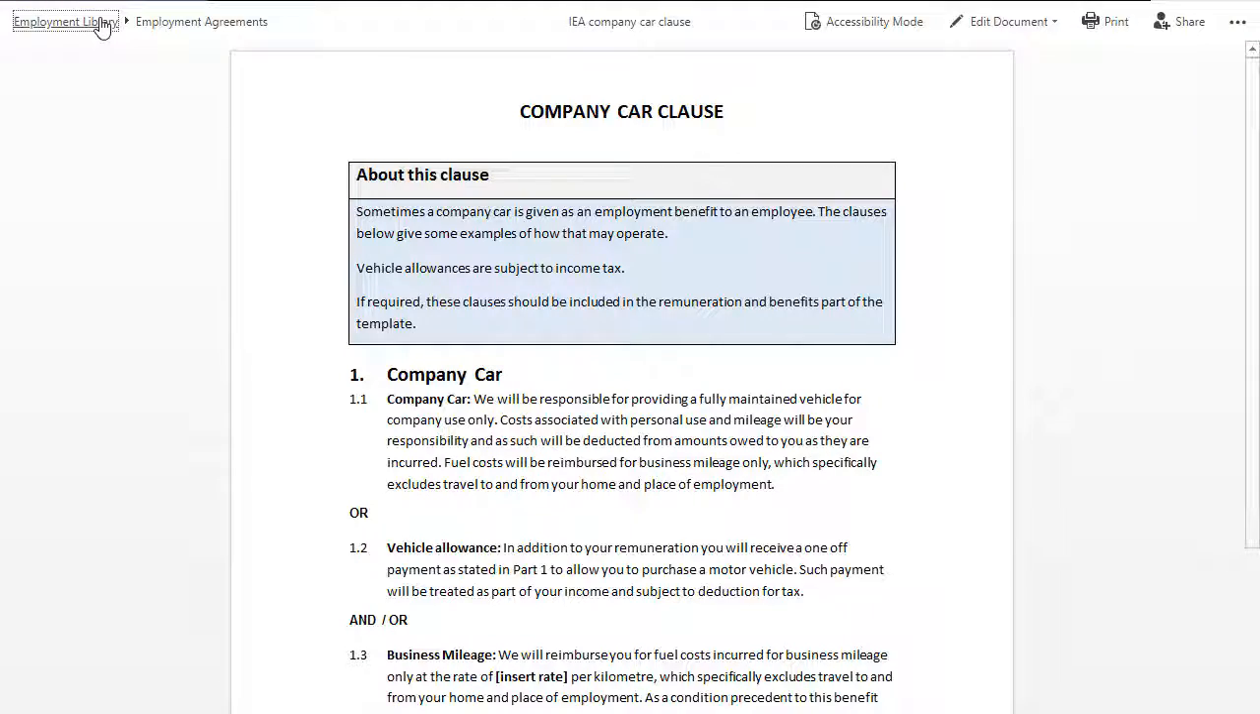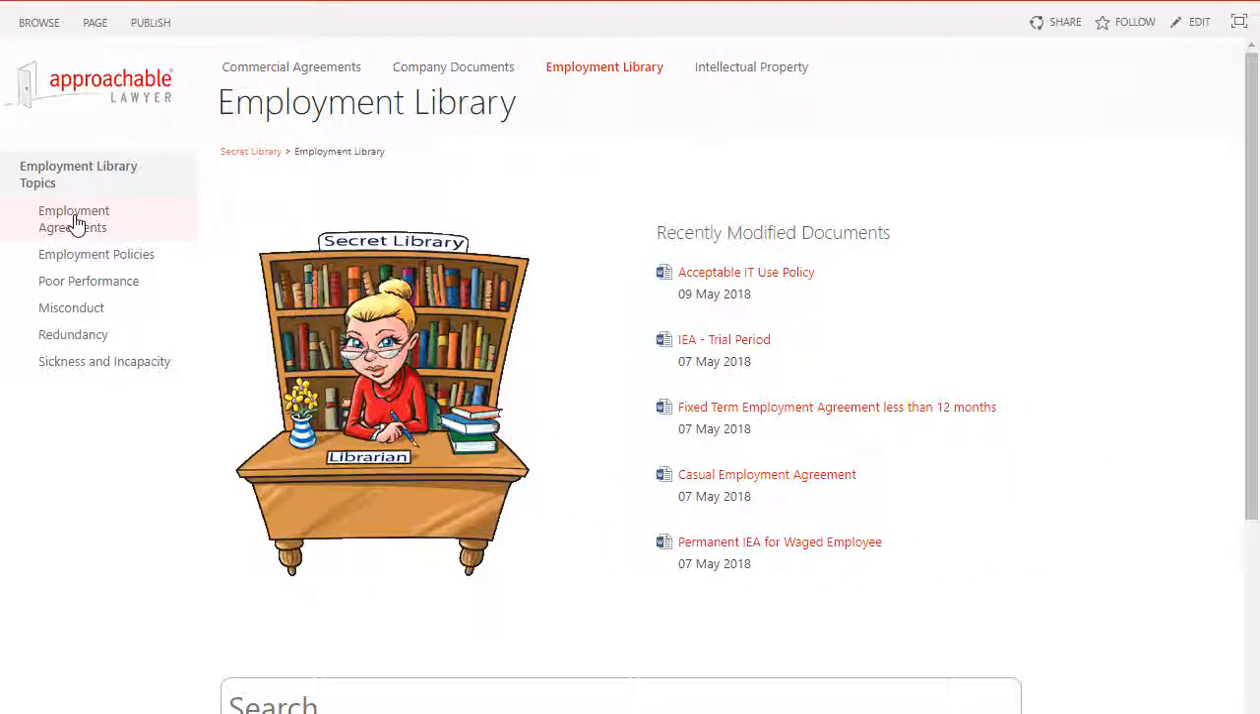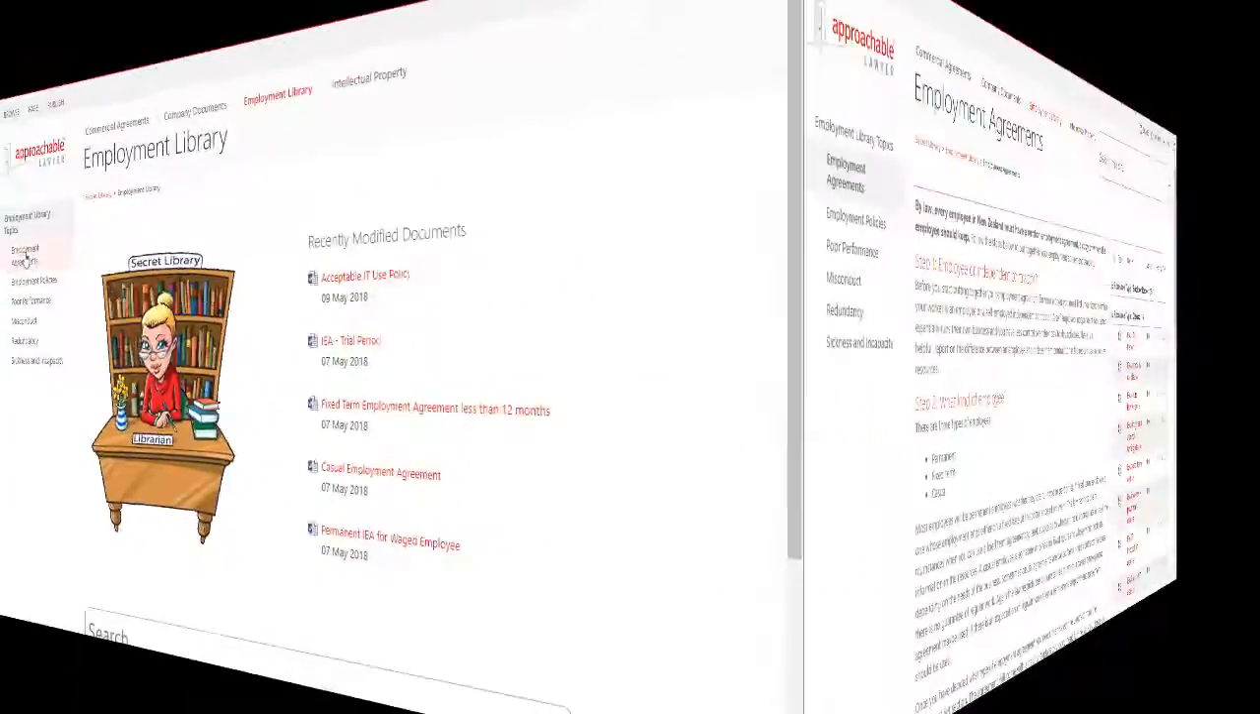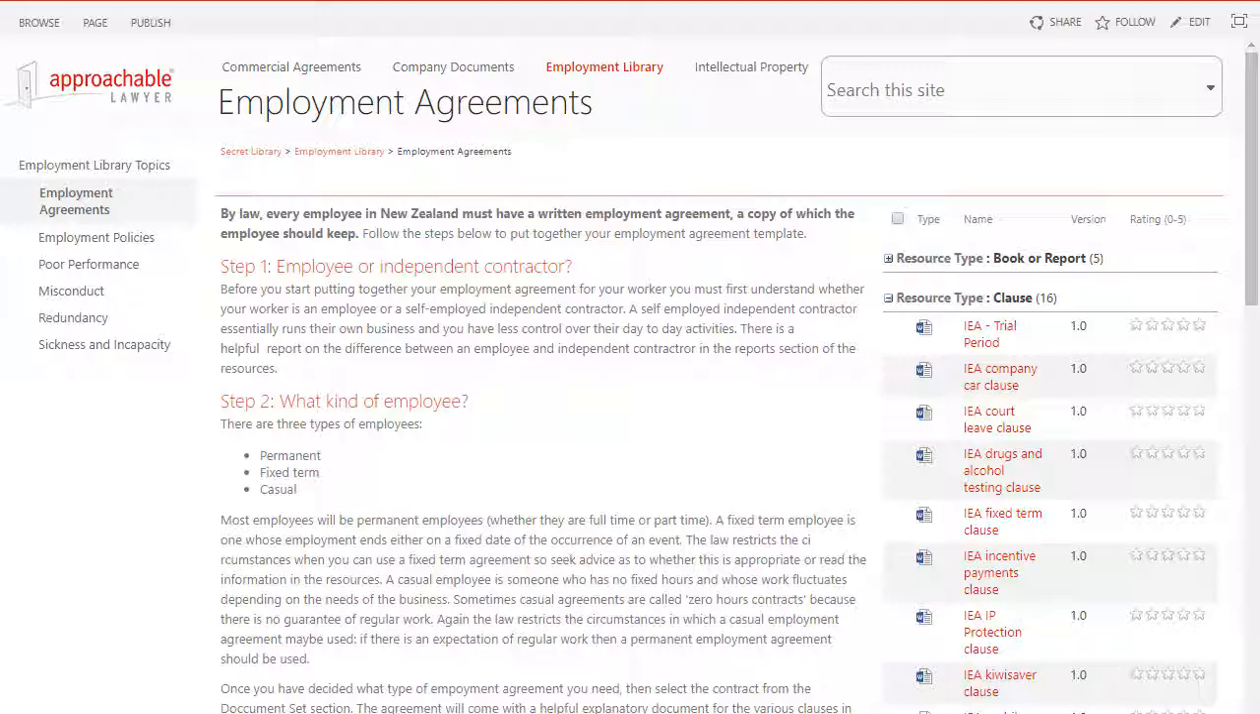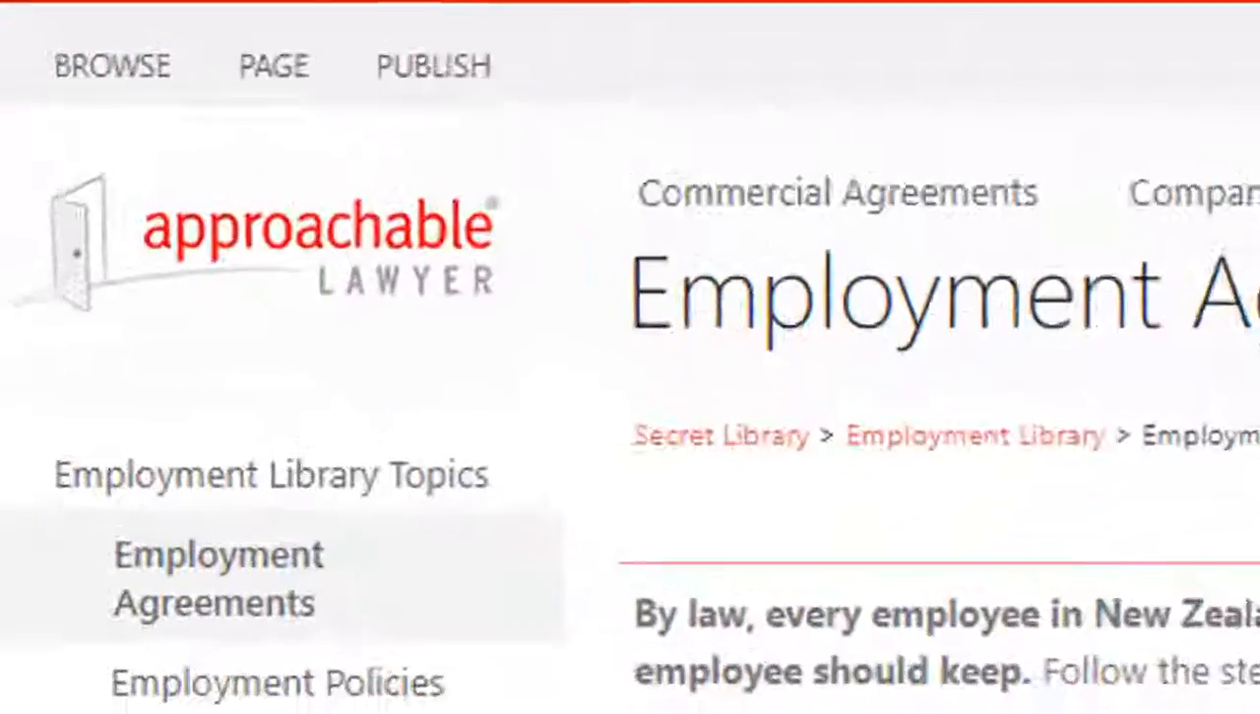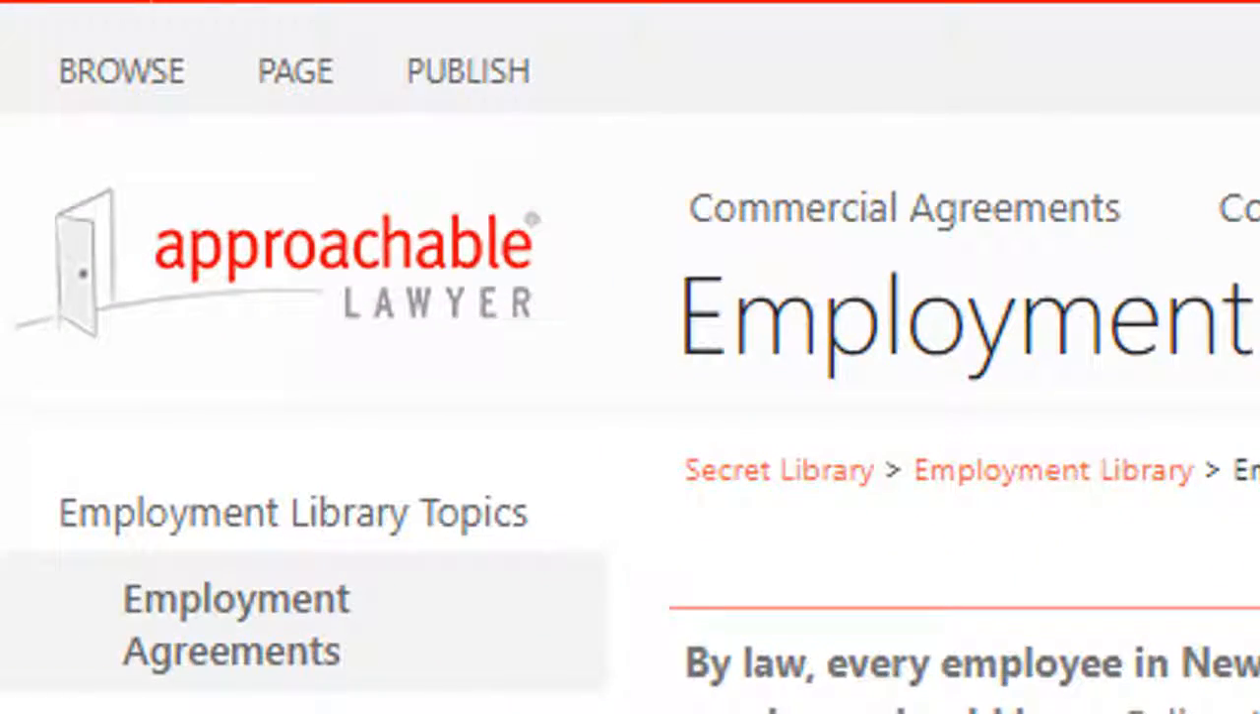If you want to go back to the employment agreement page, then use the menu on the left hand side. If you need to go back to the main search page of the Secret Library, then either use the breadcrumbs or click on the logo at the top of the page.